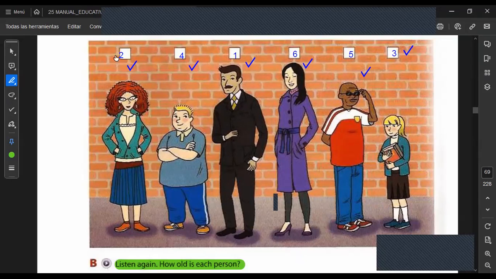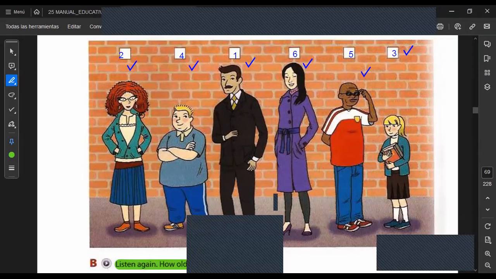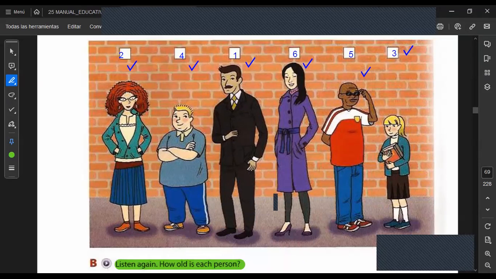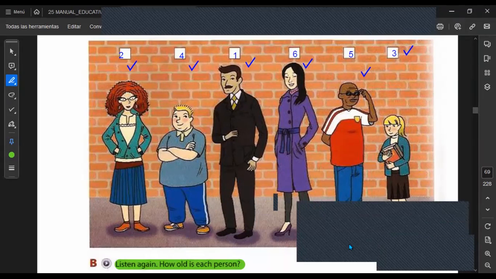Tina's 18. She has red hair, shoulder length, and very curly. And how old is Tina? 18. Okay, 18, right? Tina's 18. Number 3. She always wears interesting glasses, just for fun.